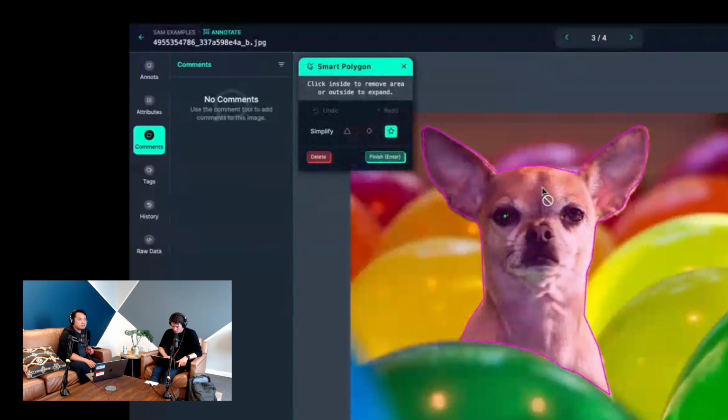So it gets the whole chihuahua. Now, here's where interactivity with models and a new UX paradigm for interaction with models makes some sense. So I'm going to say, okay, I wanted that left eye. I don't want the rest of the dog. So I'm going to say no on this part of the dog. Then I'm going to say yes on the other eye. Boom. Now you've got both eyes. I got both eyes and nothing else.